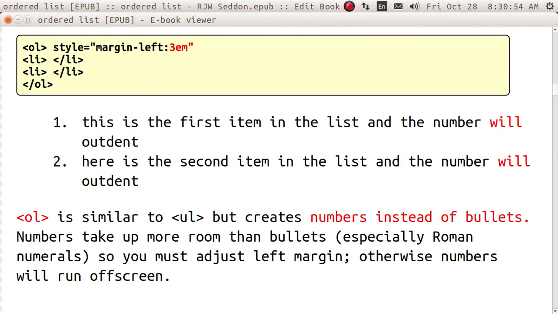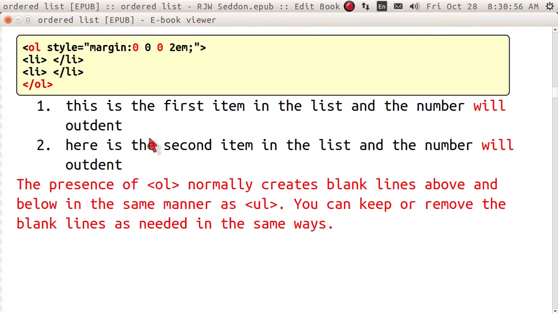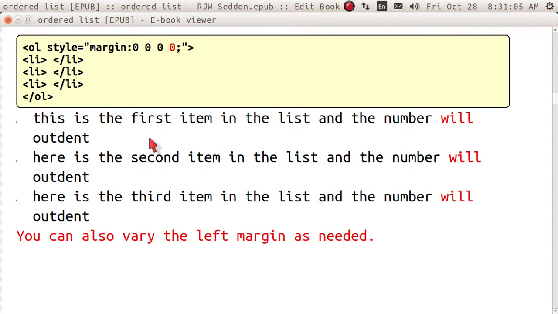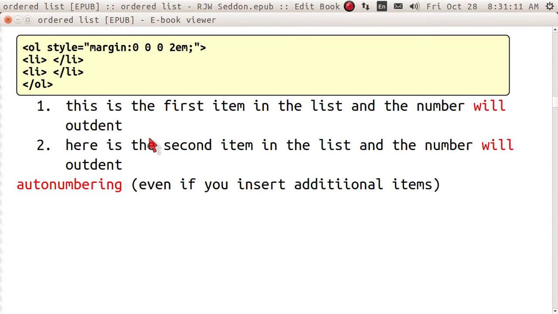Here we've got OL. Got rid of the 2 blank lines. 1 EM left. If I don't put it in, we lose the numbers. Here's 2. I talked about how to do auto numbering by putting in new information. Actually, you don't have to do anything. You just put in new information. A new LI pair creates the number automatically.